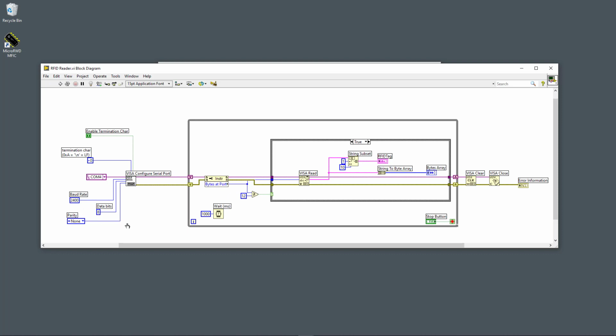I start the communication with the serial port. I select the COM4, the baud rate, which is 2400 bits per second. Data bits is 8, and parity is none, according to the information in the datasheet. So this opens the communication with the serial port.